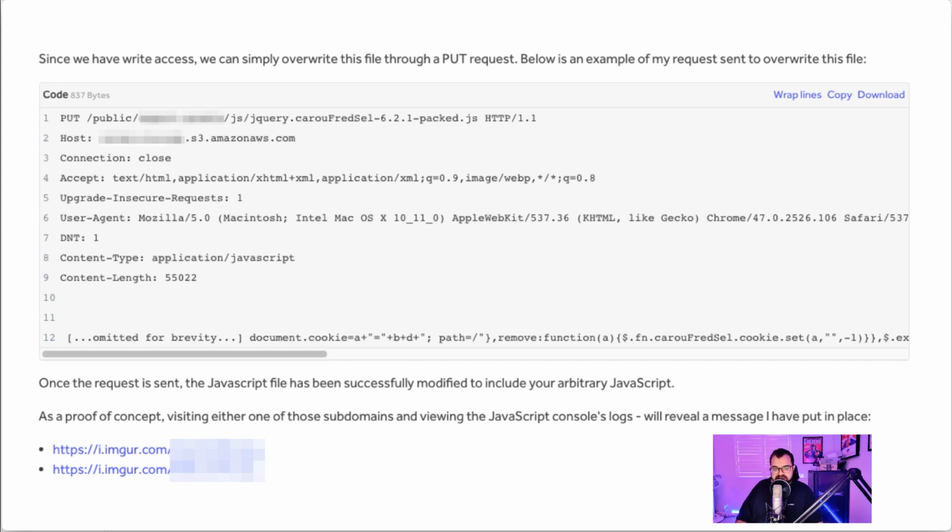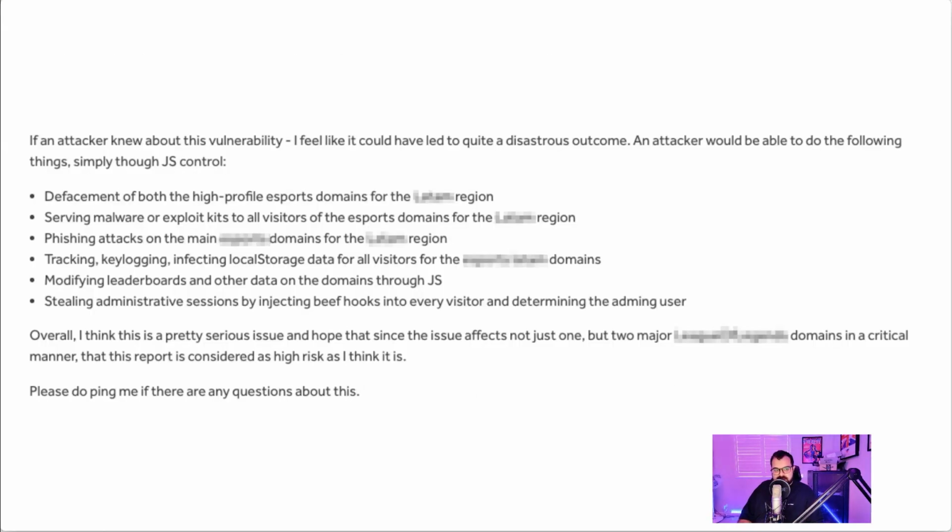As a proof of concept, I added a simple console.log, which wasn't harmful in any way and just proved that I was able to write to these JavaScript files. I also included some screenshots which demonstrated that I was able to write to the console logs as some proof as well. And lastly, I tried to explain what the impact of this vulnerability is.